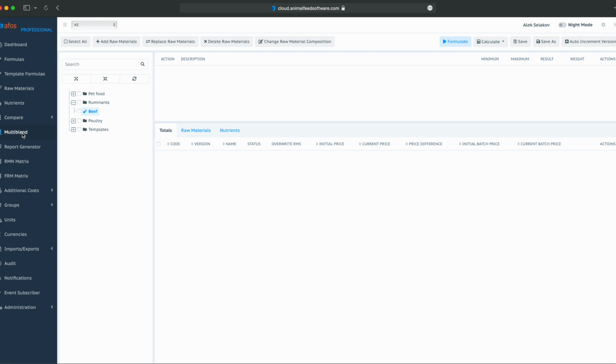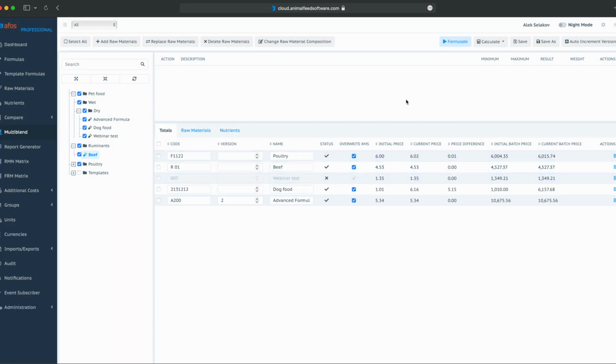How is it used? In this tree control, we can see all the formulas in the database and we can select them one by one or by whole group or folder. Once the formulas are selected, for instance, all the poultry formulas, we can click on the Formulate button and all the formulas will be optimized with new prices.